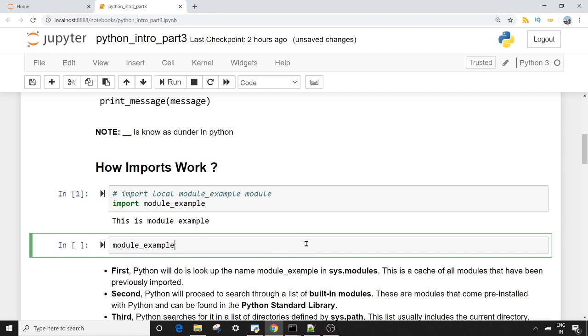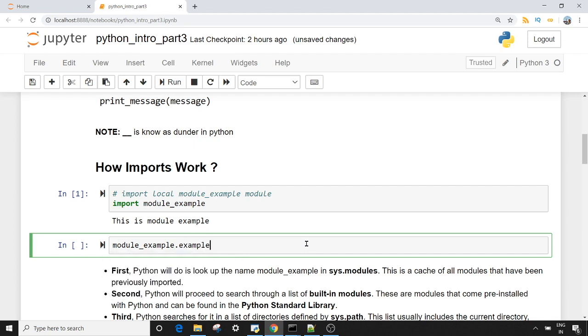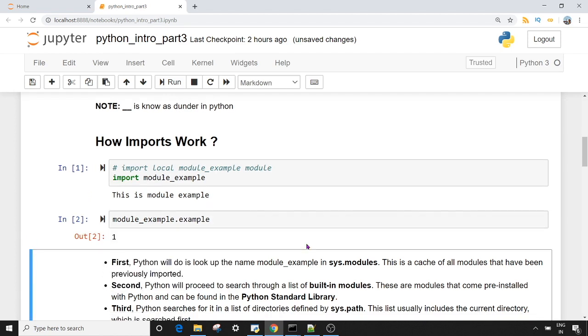So I have used my module name, which is module_example. Now I will use dot notation and press tab on my keyboard. As soon as I press tab, you can see I'm getting example, message, and print message, which are present inside my module. If I select example and simply execute this cell, I'm getting 1 as the output.